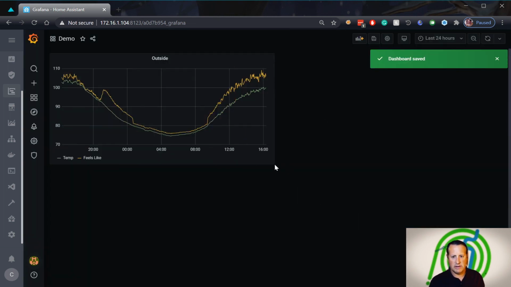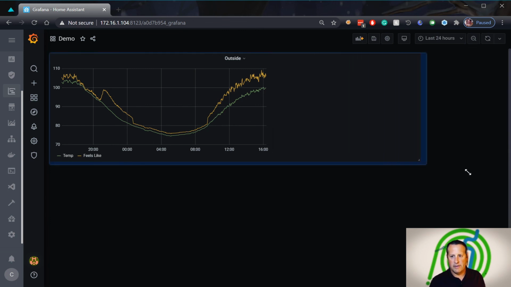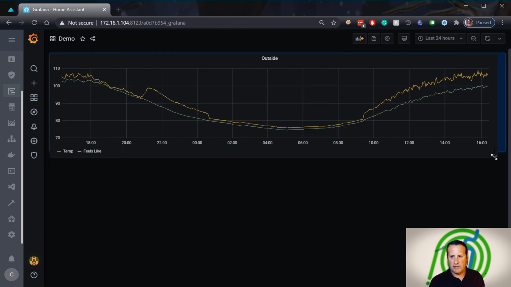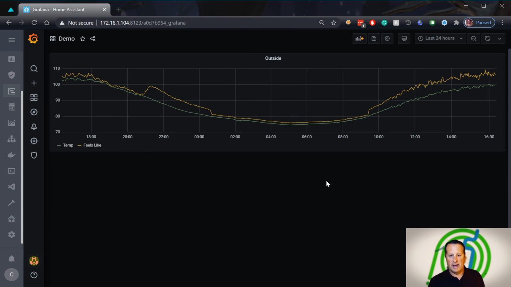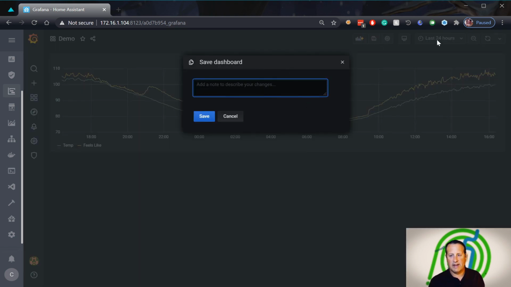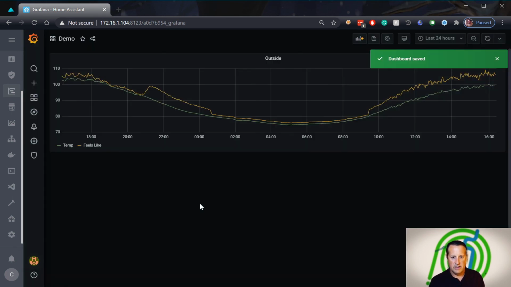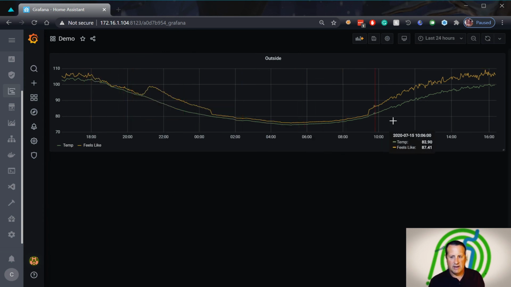Oh, and one other thing too is I might want to have this on the full line, so I can drag this around and make it full width of the screen. And this changes dynamically when you resize your browser. And again, save it again. Now notice this time, since I didn't change the time reference, it doesn't ask me to save the time reference as part of the dashboard default. So I've saved it. And now I have 24 hours of temperature data.